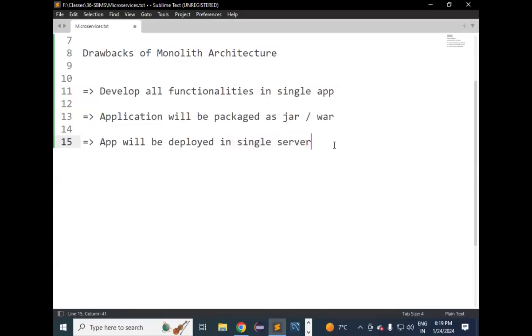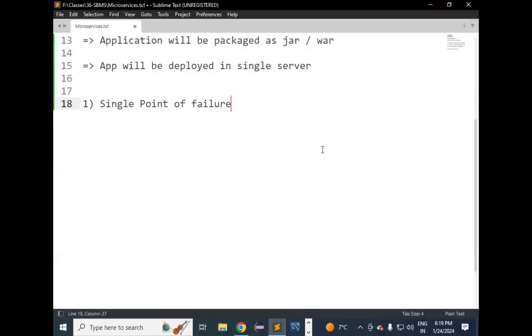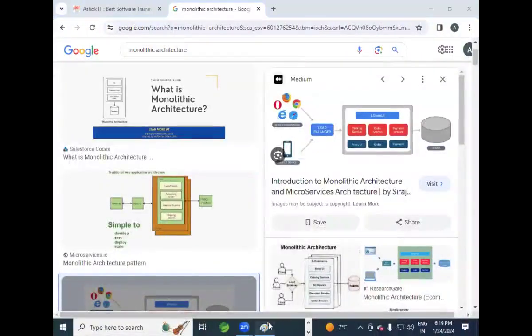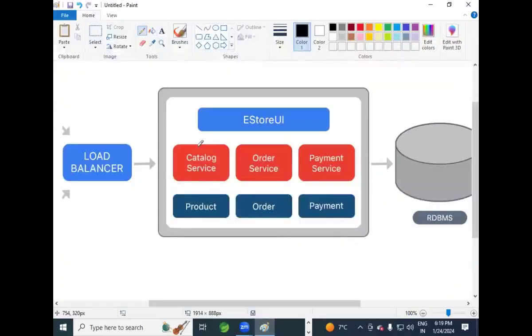Then what is the problem? The first problem here is single point of failure. When you develop your project as a monolithic architecture, the first problem we are going to face is single point of failure. What is the meaning of single point of failure? It means if there is any problem in one module, then the entire application is going to be down. If there is a small problem, then the whole project is going to be down. That is called single point of failure.